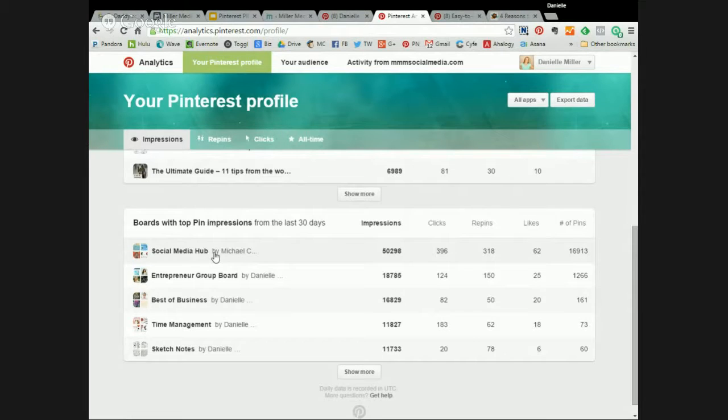So if the buy section here is not your own name, that tells you immediately that this is a group board that you should be pinning to often. You would make this board a priority to pin to at least weekly. And what it's telling me here is the things that I have pinned to this group board have reached about 50,000 people in the last 30 days. So that's huge brand exposure.